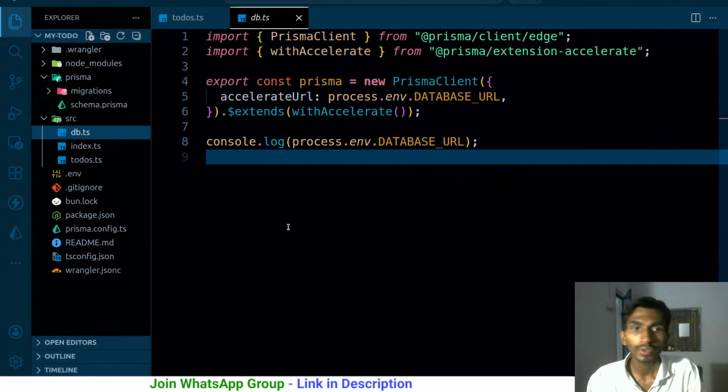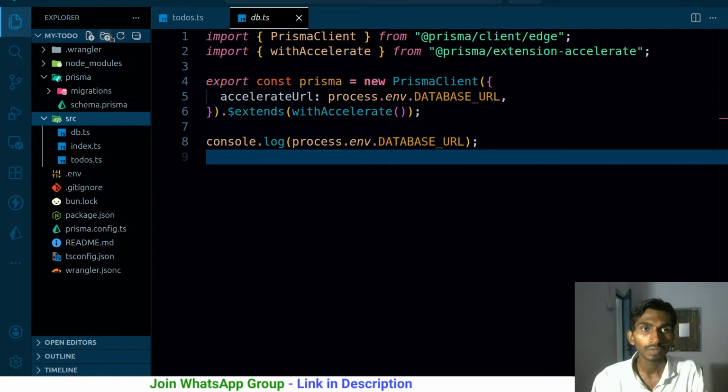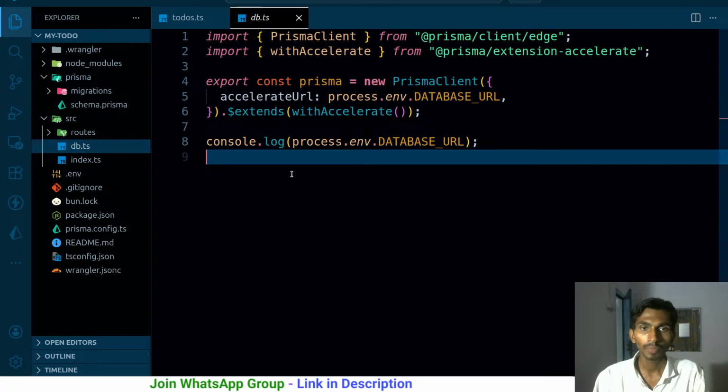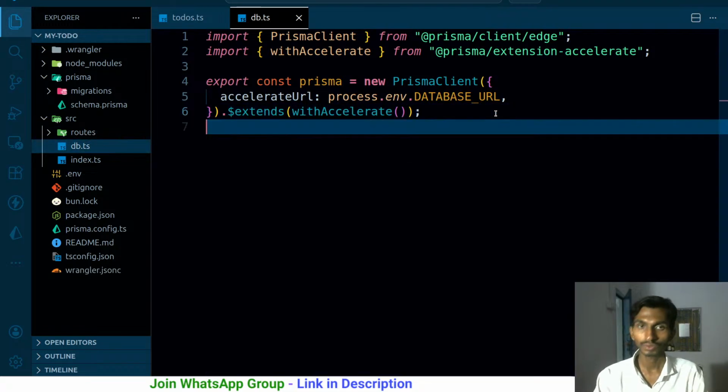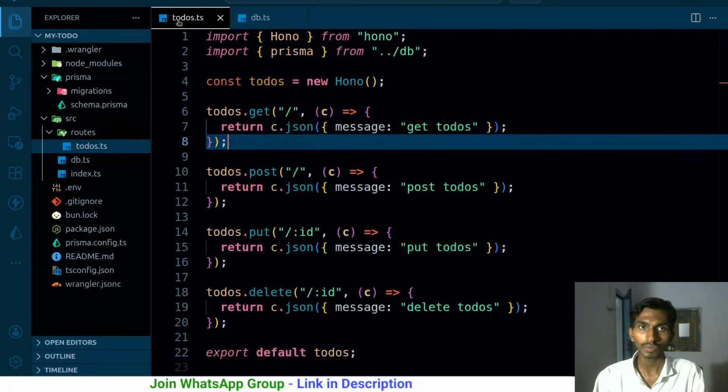Okay, that's interesting. So first of all, inside src, I will clear the routes to simplify things a bit. And the todo route is going to be inside that. I already have this db, and let's get rid of this. And once this is done, what will I be doing?